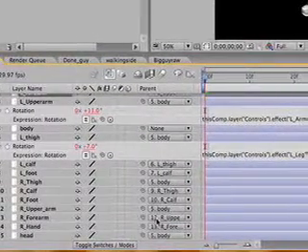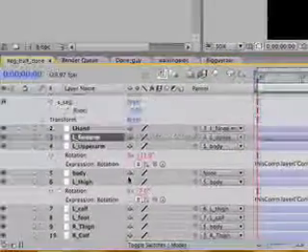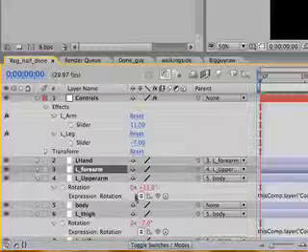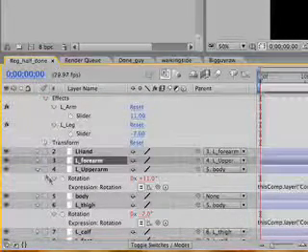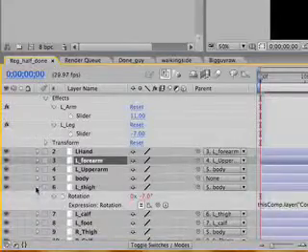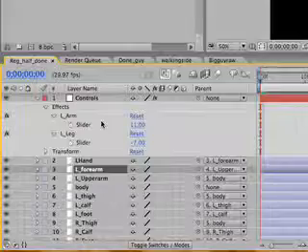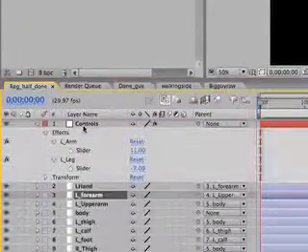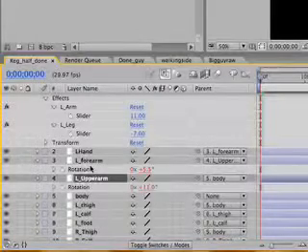So see all the little parenting relationships, which you do? It's pretty easy to understand. And then I went through and set up the expressions so that all the sublimbs bend or rotate half as much as the ones in front of them. So then, to animate them, you'd be animating these rotation elements, right?